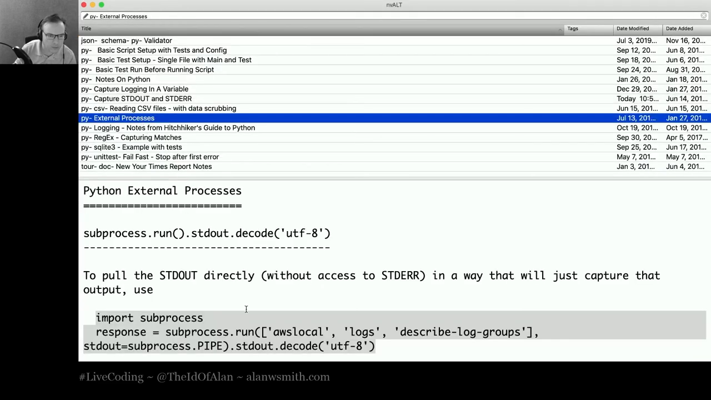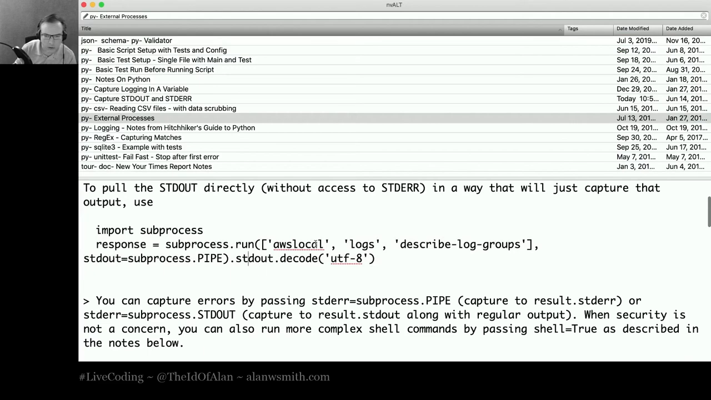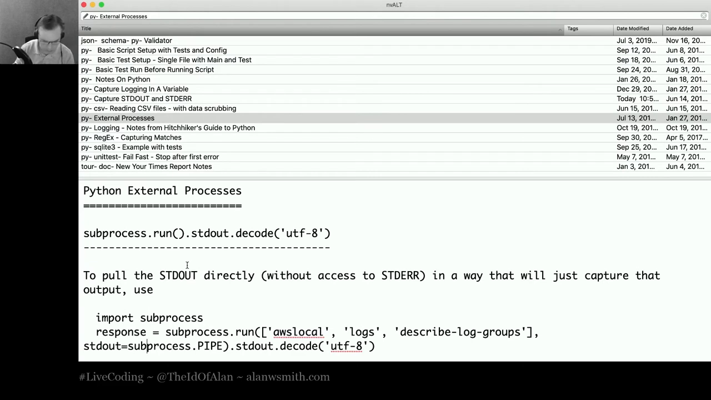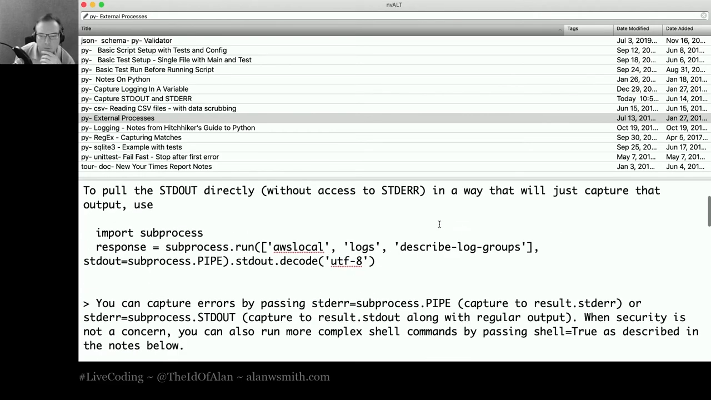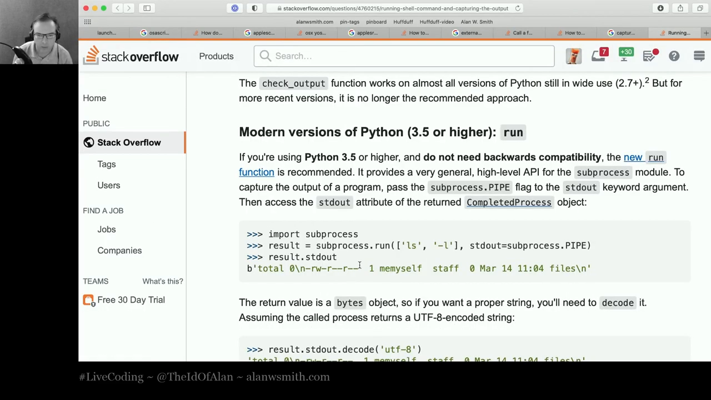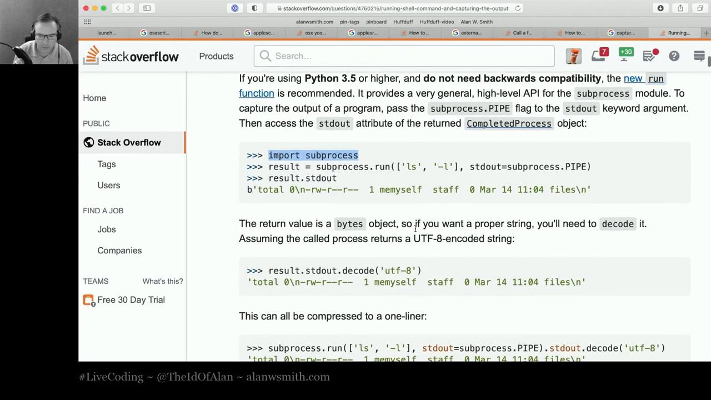External processes. There you go. Yeah, to pull standard out directly without access to standard error in a way that will just capture that output, use this. Yeah, that's what I was trying to do. It's weird, I forget what the B is. That returns a bytes object. So if you want a proper string, you need to decode it, assuming the process returns, yeah.